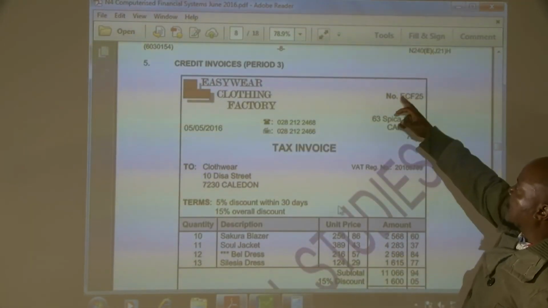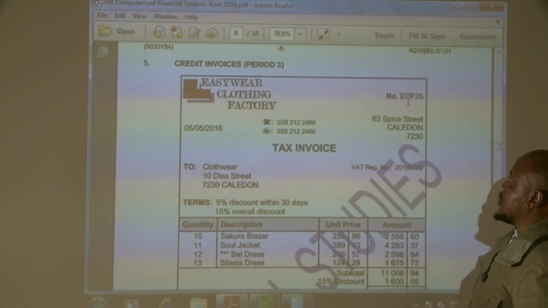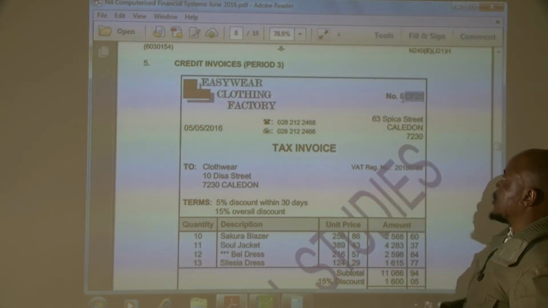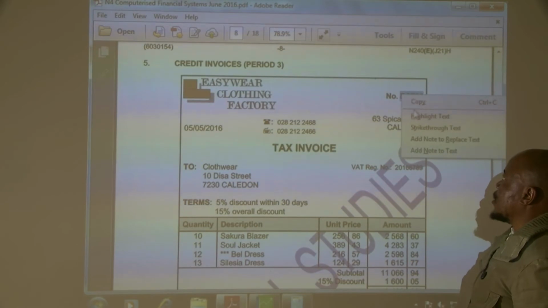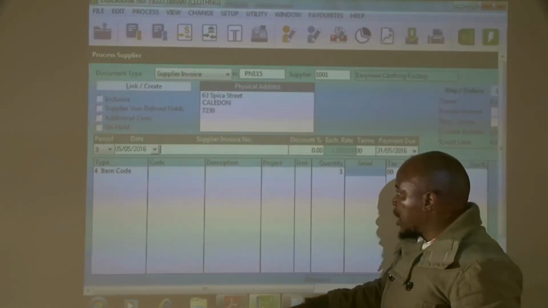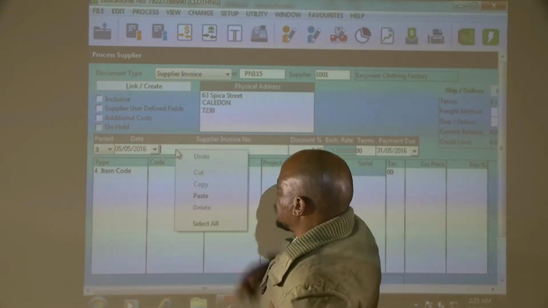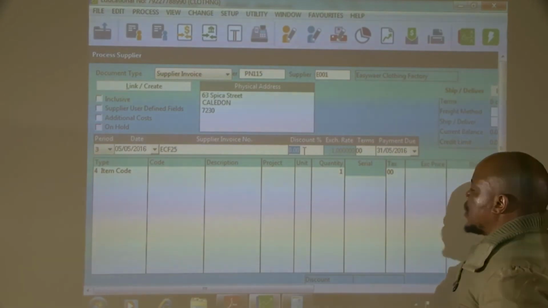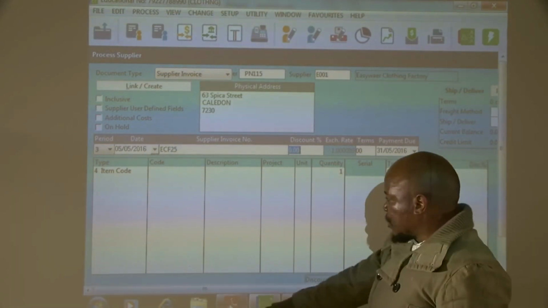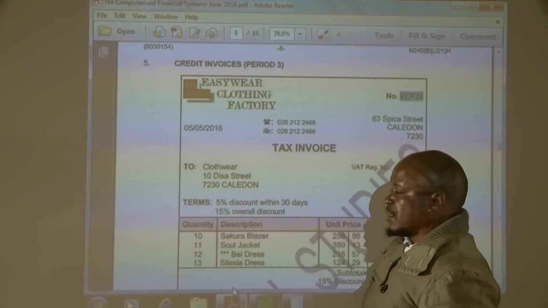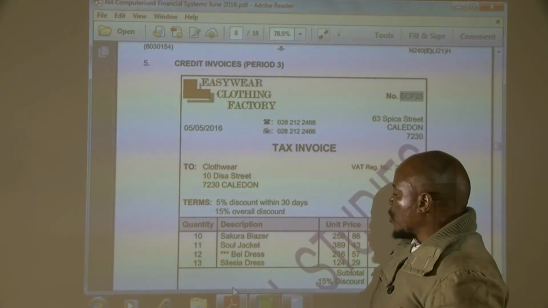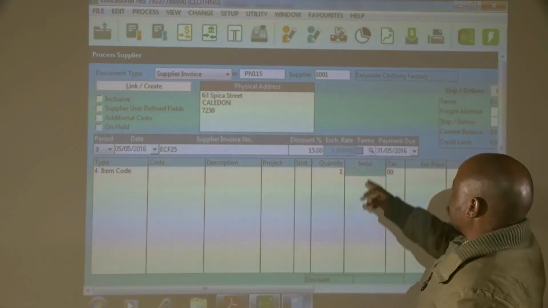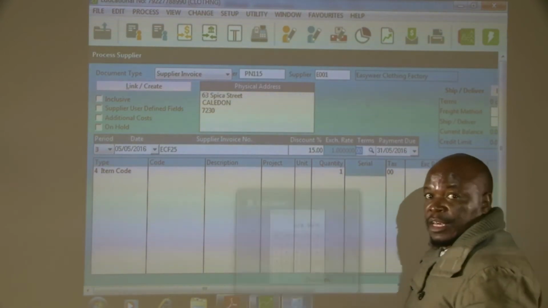The invoice number here is this one, the EC. You highlight up to there, copy, and populate it in the supplier's invoice. Then you go to discount, press enter. What is our discount? In the question paper, the overall discount is 15. So we come and type 15 there, then press enter. Then go to the terms discount.